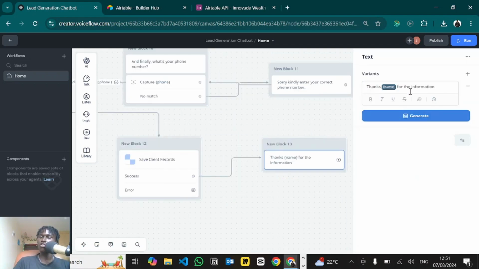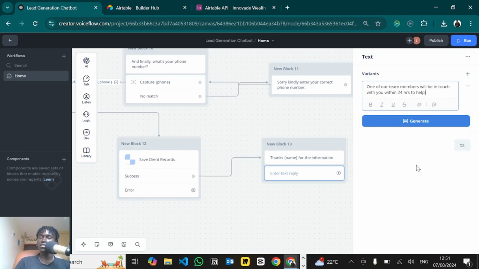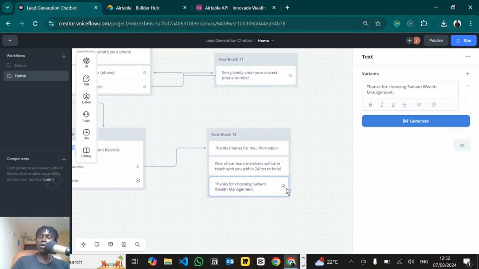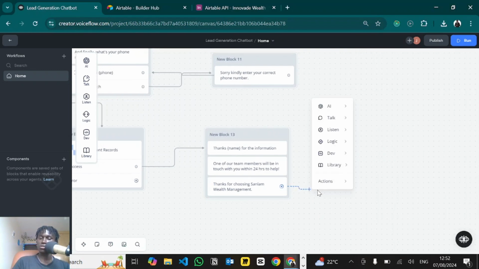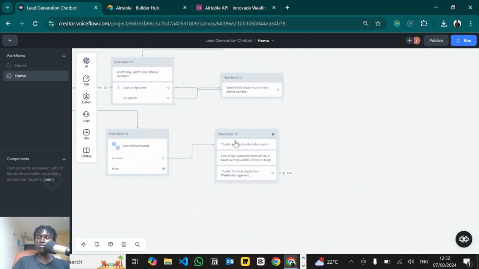If it's a successful adding of the record, we'll just send a text message: Thanks, name, for the information. You'll insert the variable there, so it will be like, thanks Mutiso for the information. Then another text message: One of our team members will be in touch. And the final text message: Thanks for choosing Sanlam Wealth Management. Then from here we can just end the conversation. So actions, end. So that's when they want to get started. We get their information and save it to the CRM or our Airtable database.